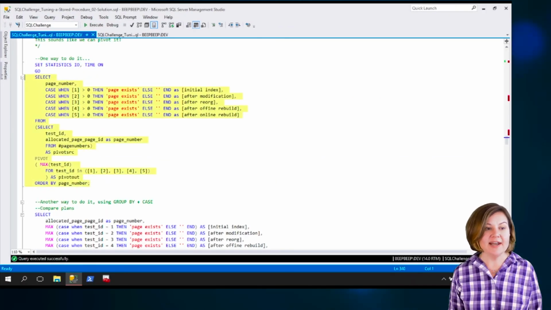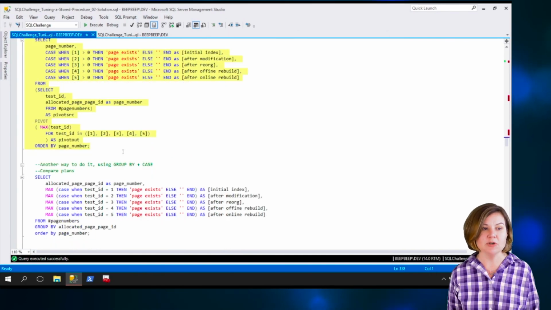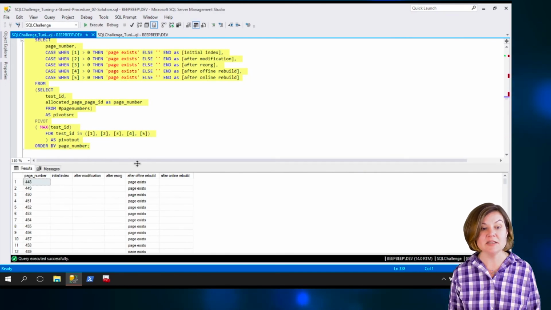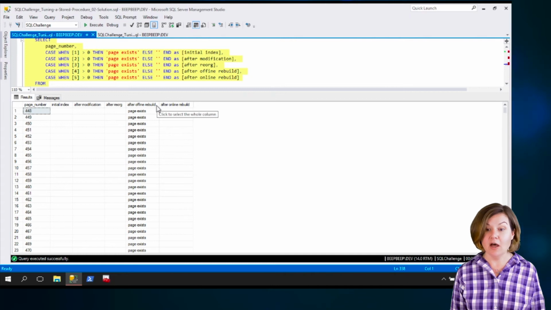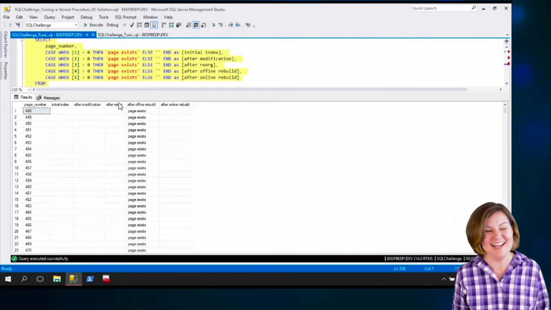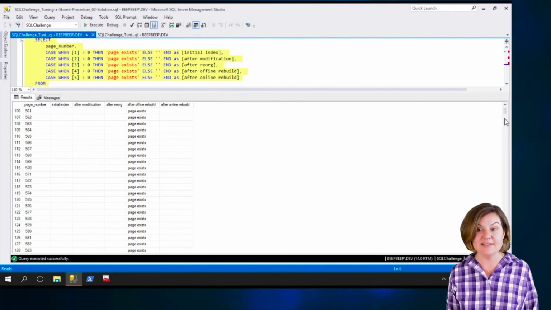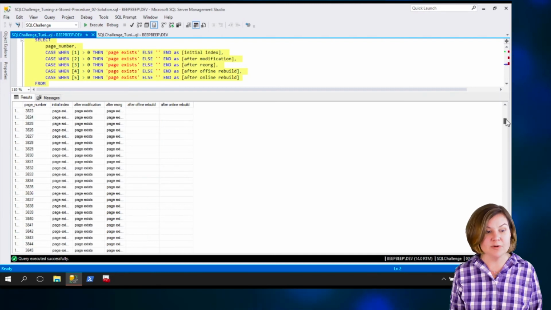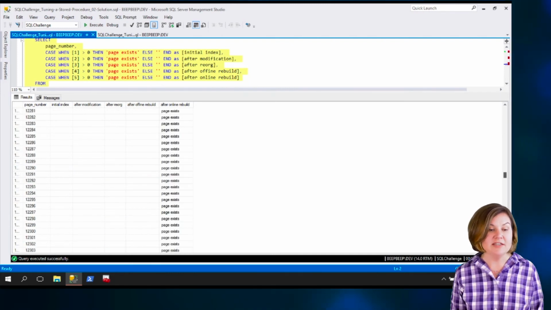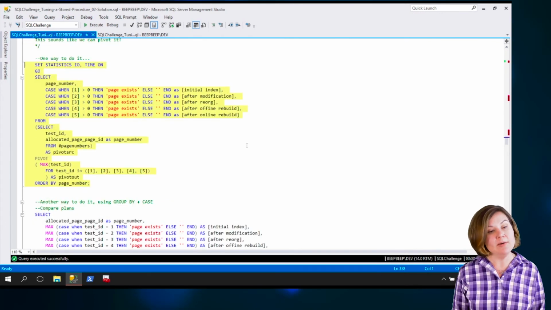So let's go ahead, and we're ordering by the page number. That is the way our original query did it too, it ordered things by page number. So I've rewritten it this way, and well, that didn't take very long to return 20,893 rows. That took less than a second. And I can see at the top here, these pages are just after the offline rebuild, right? Scrolling through, I have different information for different pages. Okay, well, that's kind of cool.